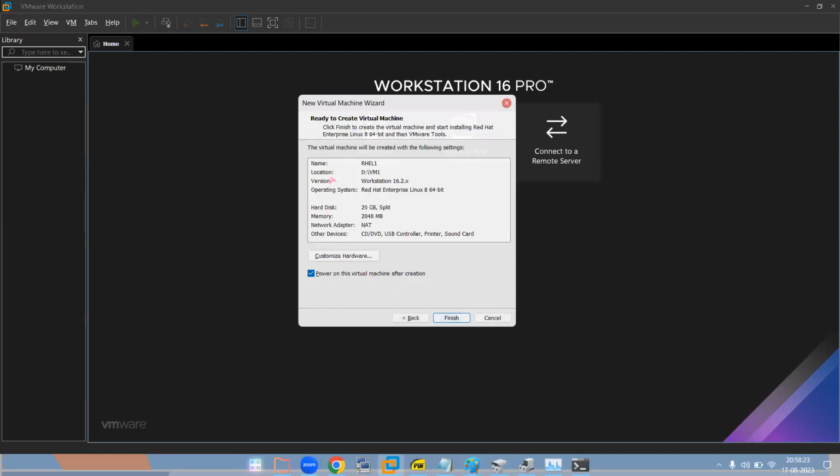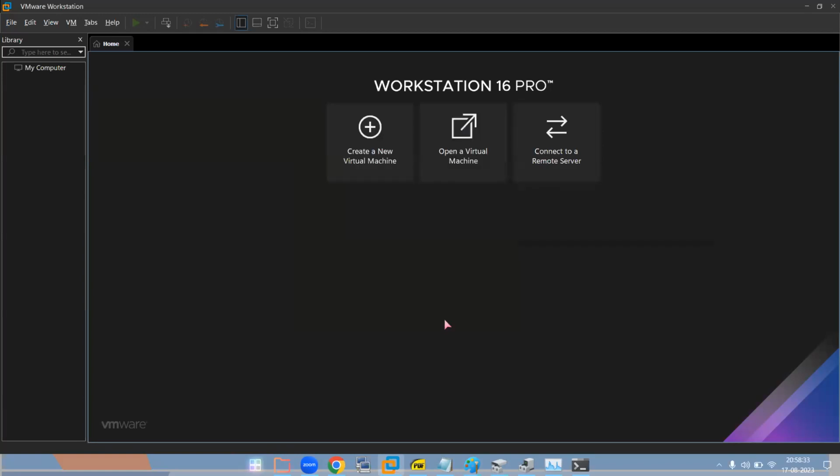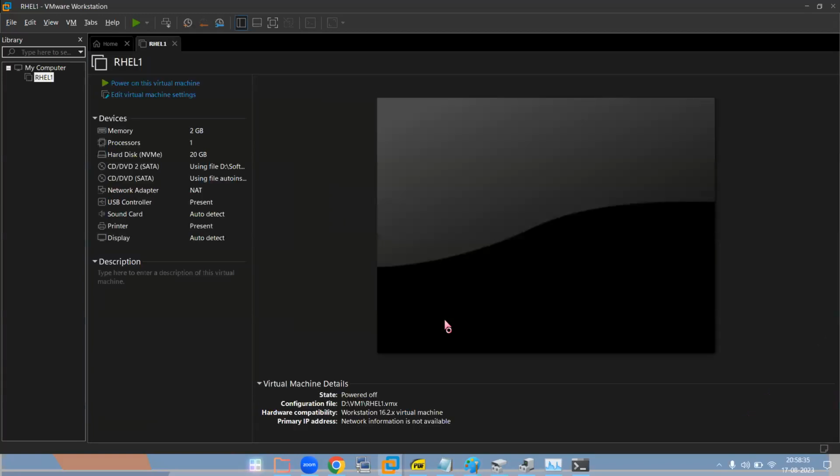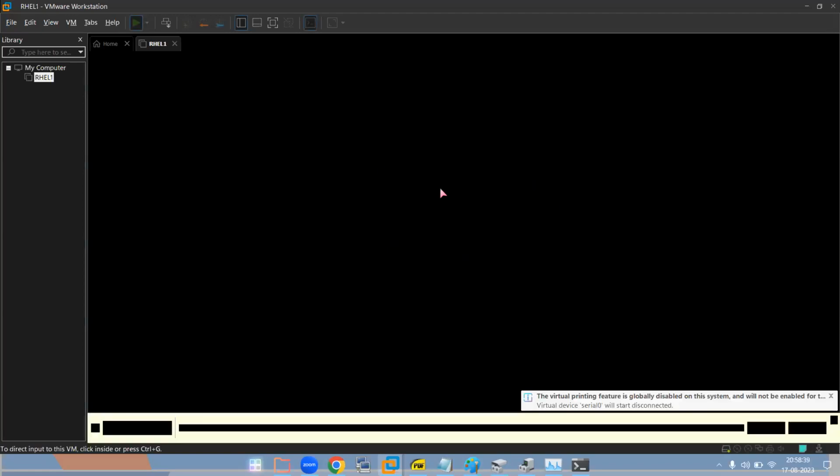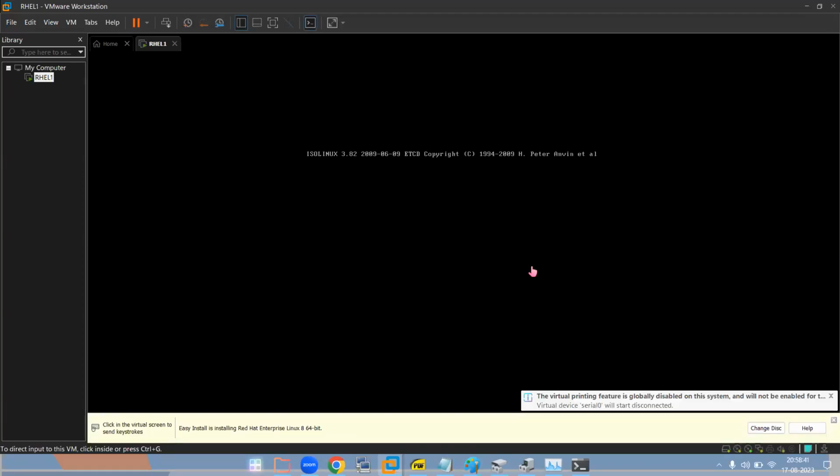Hit on next, and this is a summary of the settings you selected. Click on finish. Once you finish, it will power on the system. That's it, we install on your local machine. That easy install option I told you about, right? I will show you that screen.